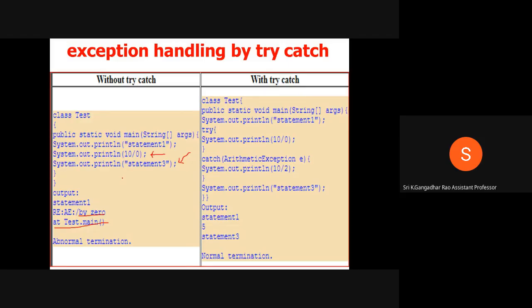So the abnormal termination should not take place. My total objective is that my program should not be terminated abnormally. That is my final objective. The total objective of using the exception mechanism, or exception handling, is only to provide graceful termination for your program. All the statements of your program should be executed without terminating abruptly. That is my goal here.